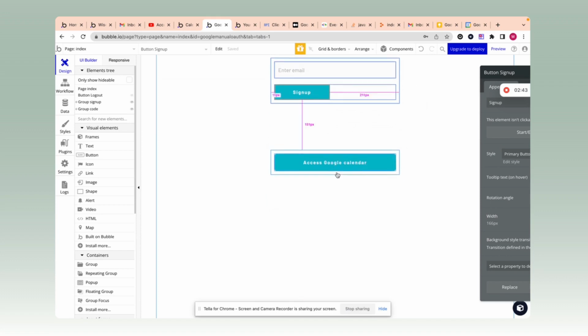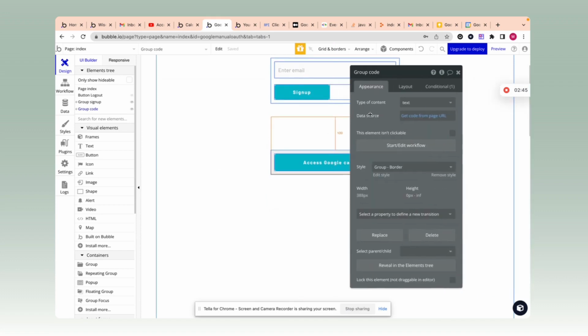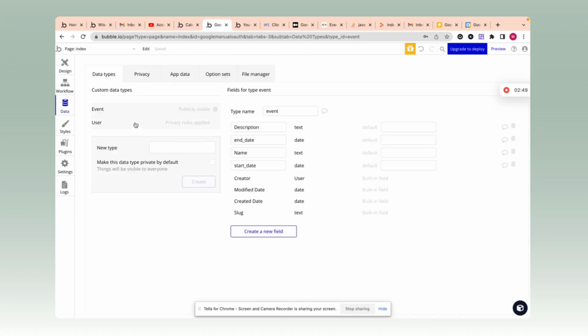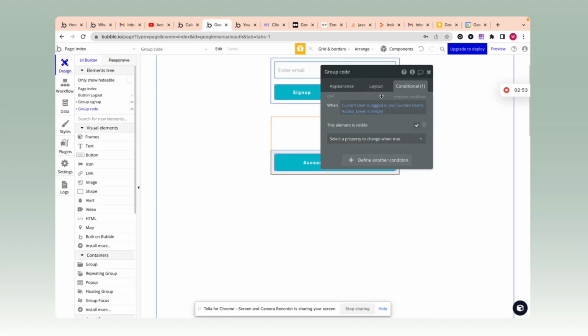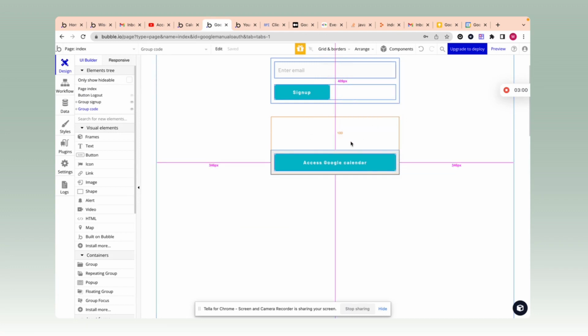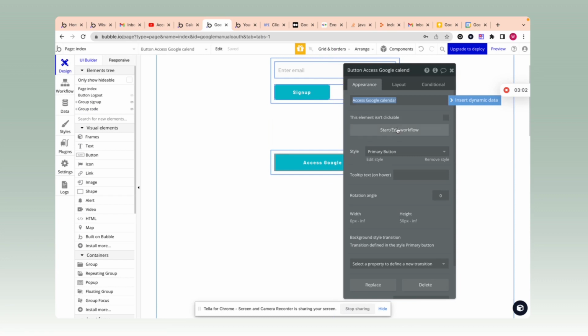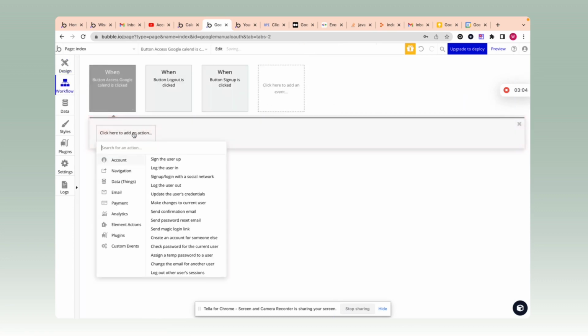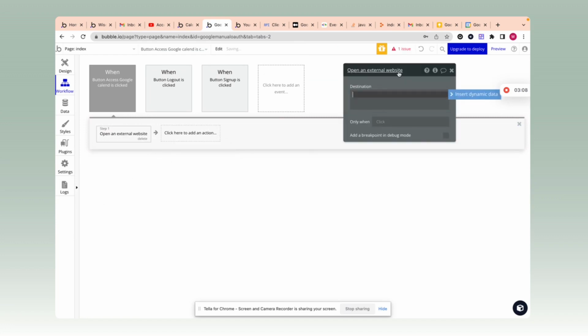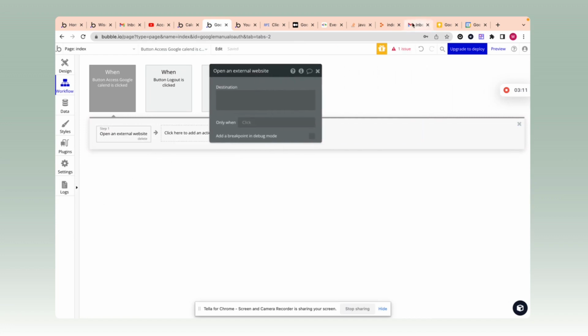All right, access Google Calendar. So when the user logs in, we didn't make any changes to the access token on the user table, right? So that means that because the current user is logged in and current user's access token is empty, this group will become visible. So this is where they connect to the Google Calendar. Now, to connect to the Google Calendar, you actually need to open an external website, which is going to be the auth2 URL. Again, in the previous video, I go over this.